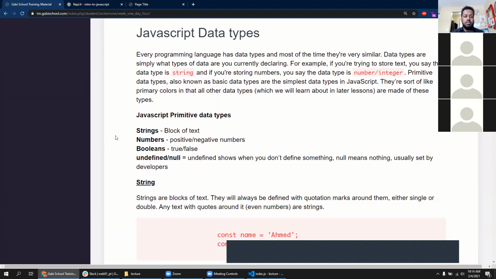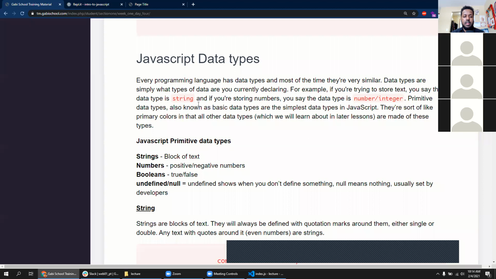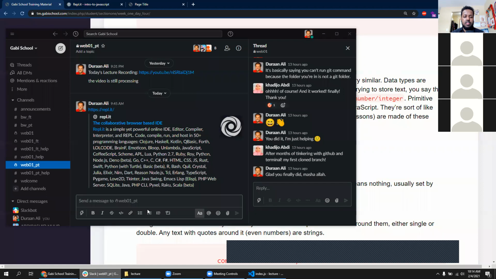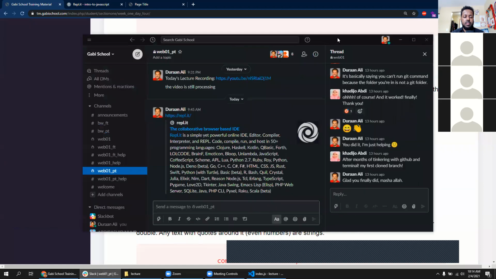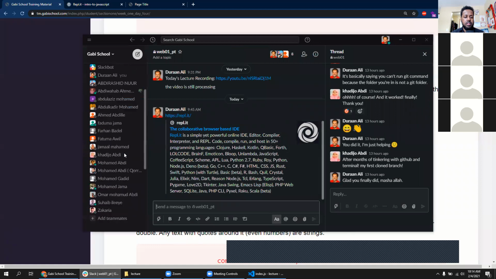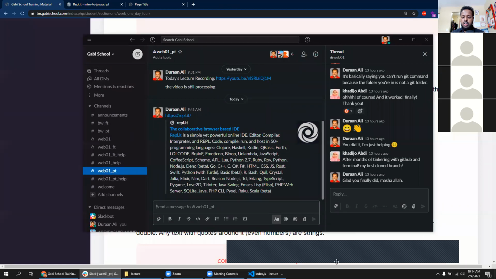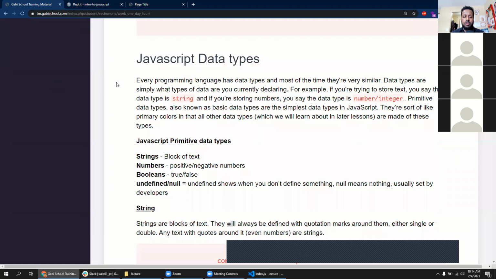So what are data types? Can anybody tell me what data types are in JavaScript? Just a couple of words. What do you guys think it is? Data types. You could also write if you want. Okay, I'll give you guys a second to think about it.